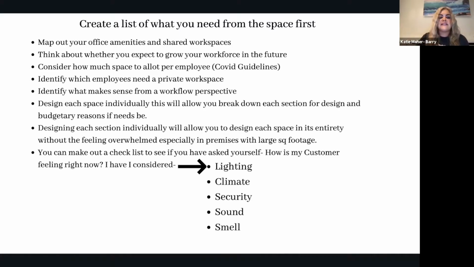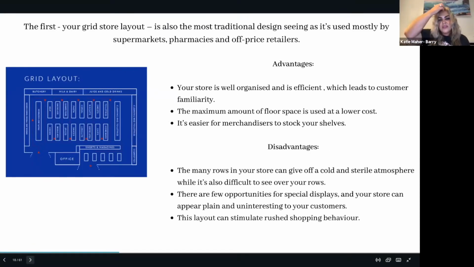So keep asking: climate, lighting, security, sound, smell. The more of these things that you can take into consideration, the more comfortable your customer is going to be at the end of the day. And then when people are comfortable, they want to come back. So I've done just a very brief overview on, say, your standard retail.